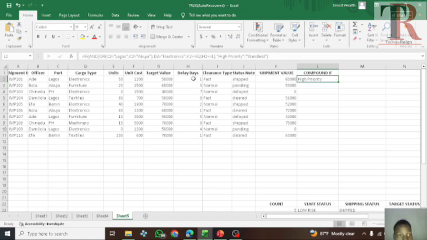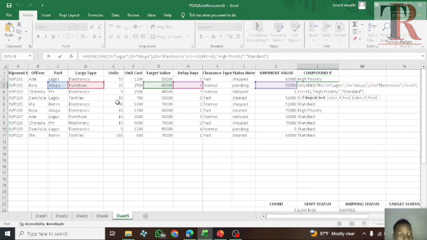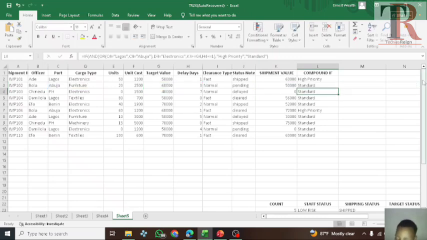Now rather than typing all of this, which is going to be cumbersome if you want to write it one by one, and our time will not allow for that, we fill it using the fill function. And here we have standard because it did not meet all the requirements. Yes, it met the first one, Abuja, but it did not meet the electronics requirement, and the delay days was not met, and also the shipment value was not greater than target value. So once the conditions are not met, it will give us standard. But if the conditions are met, it will give us high priority.